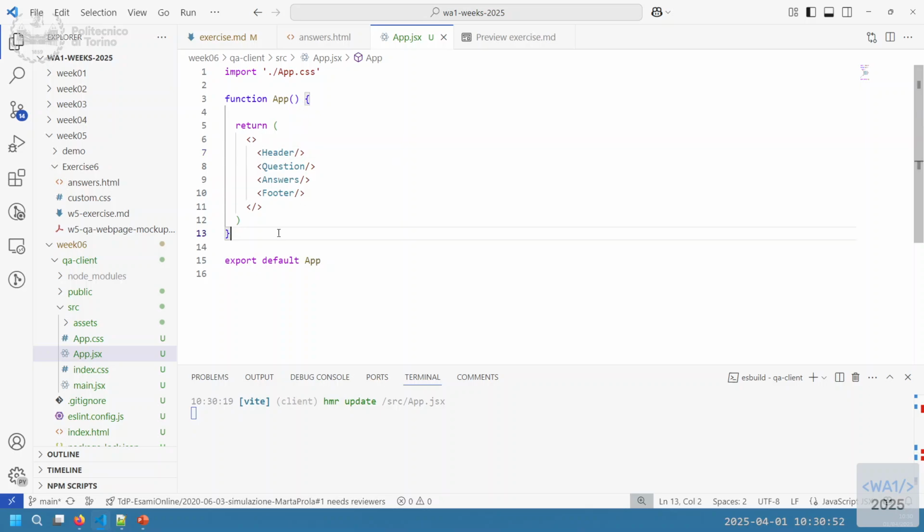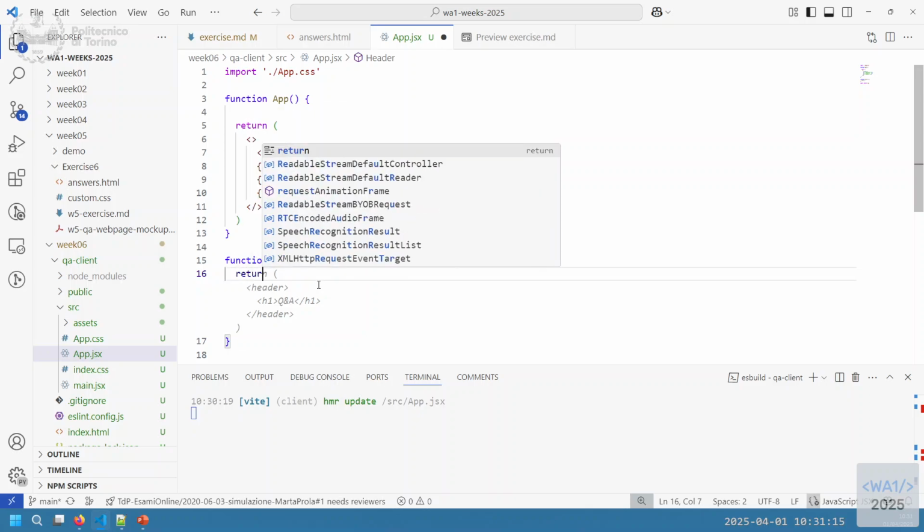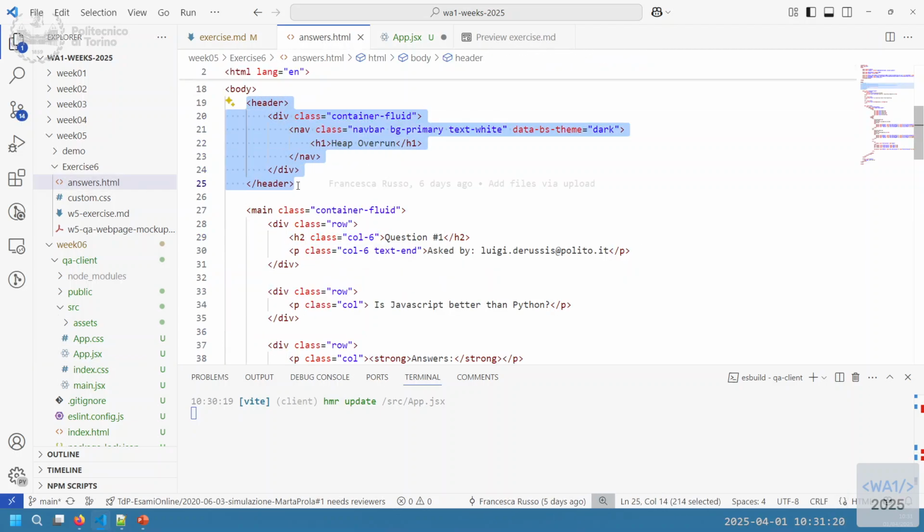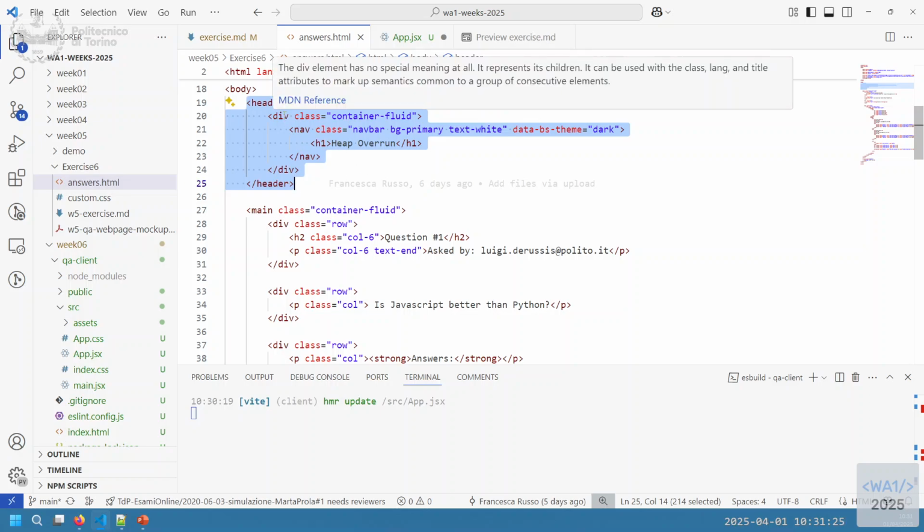For example, we can define the component header, the function header, by returning, and let me maybe comment all the others. Let's put a comment around them so that we uncomment them one by one. This is like we saw last time. We just define a function, and the function will return. We can copy this header and div and nav and so on.